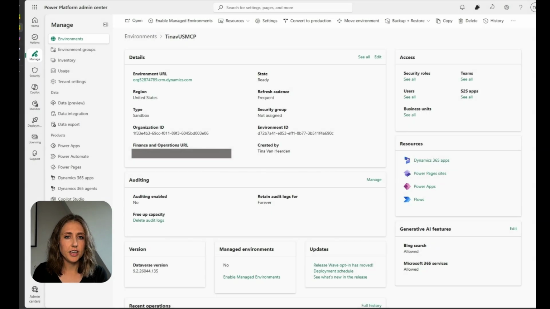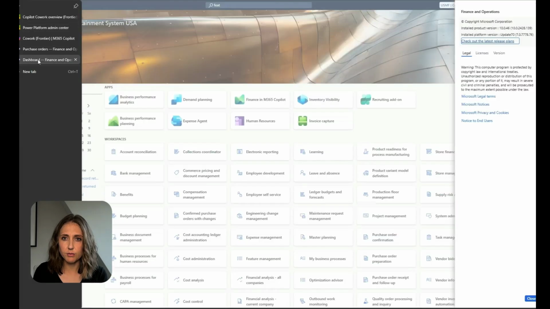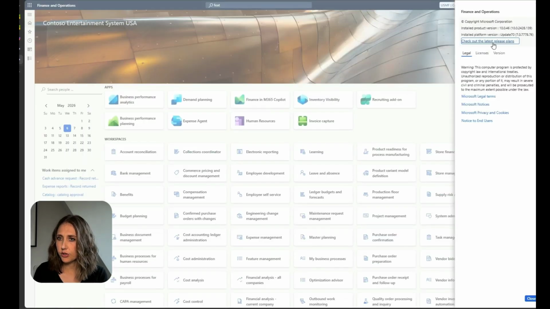Okay, step one, I have an environment. We don't need to know the environment URL. We just need to know the name. So it's Tina v US MCP. And I'm going to jump to that environment, and you can see it's on 10.0.46.